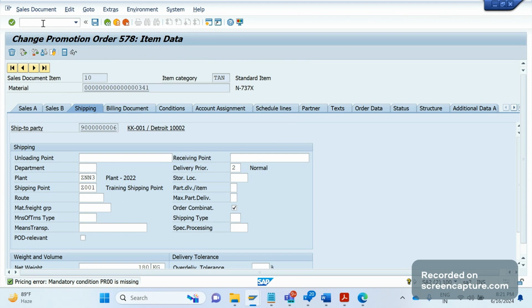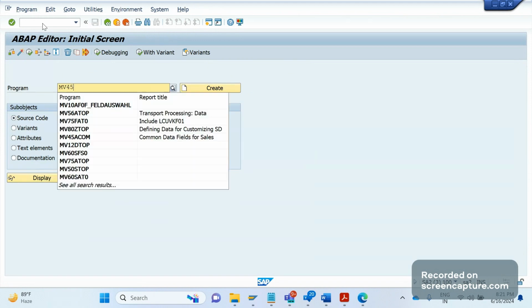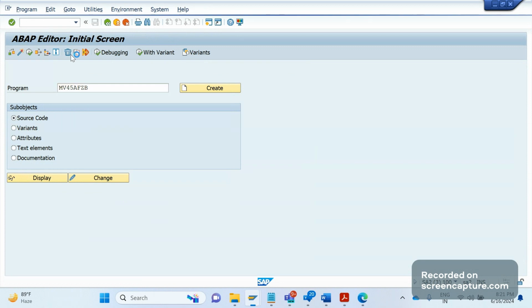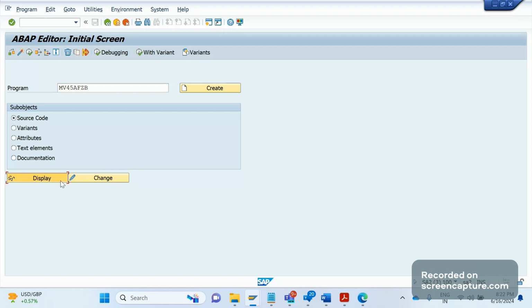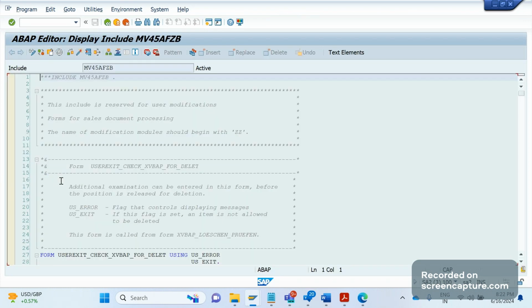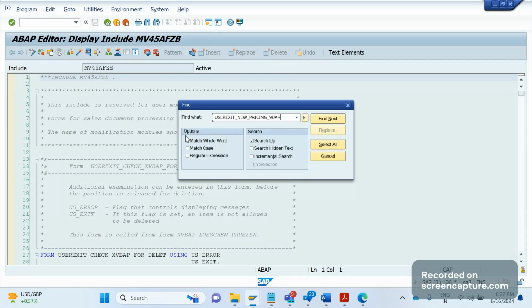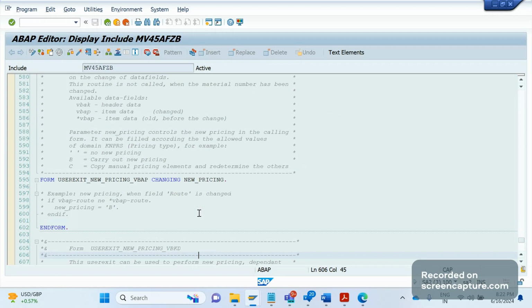To achieve this, we need to use the include program MV45AFZB. This contains one user exit, user exit NEW_PRICING_VBAP. This is the user exit available in this include, where we can add our logic to do the repricing whenever the route gets changed. In our case, it is route. In some other cases, it might be a different thing. So this is the user exit, right?